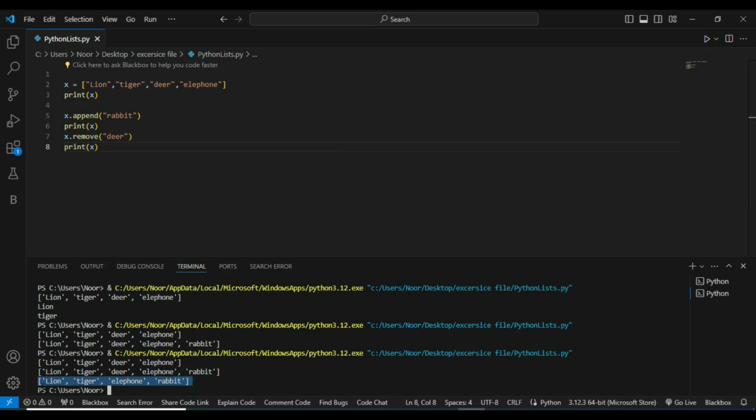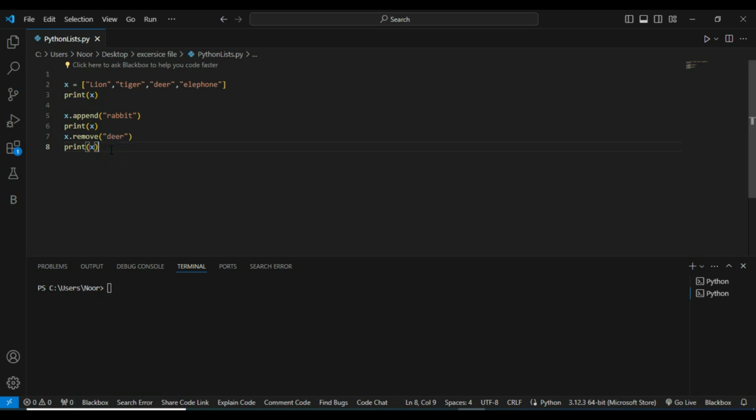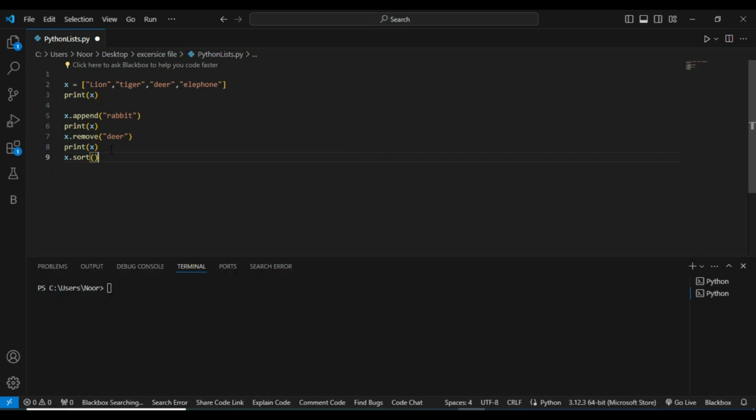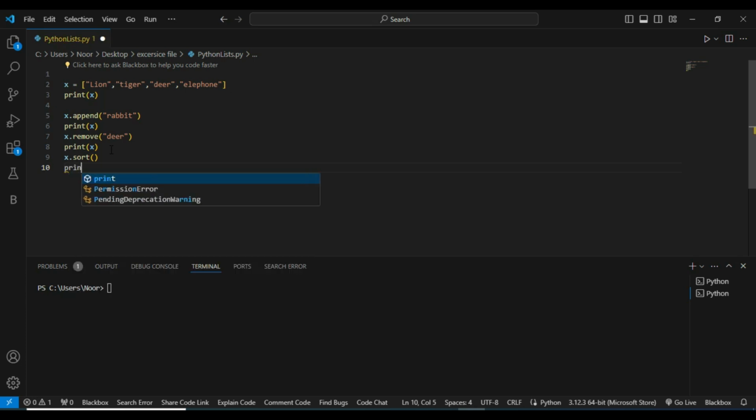Lastly, we have ascending and descending order. To organize items in the list, Python offers the sort function. This function arranges items in ascending order by default. Here's an example. In this example, I'm going to say x dot, and instead of the append or remove function, I'm going to use the sort function. This will sort all the elements in alphabetical order. And if I use the print function, here you can see.